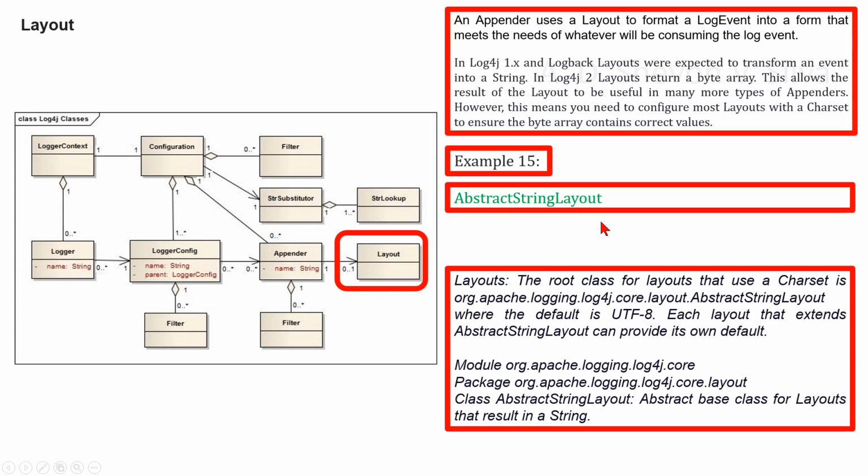The root class for layouts that use a charset is org.apache.logging.log4j.core.layout.AbstractStringLayout, where the default is UTF-8. Each layout that extends AbstractStringLayout can provide its own default. A custom character encoder was added in Log4j 2.4.1 for the ISO-8859-1 and US-ASCII charsets, to bring some of the performance improvements built into Java 8 to Log4j for use on Java 7. For applications that log only ISO-8859-1 characters, specifying this charset will improve performance significantly.